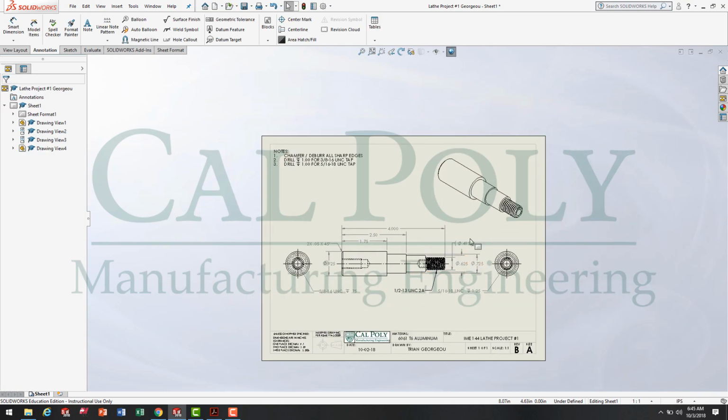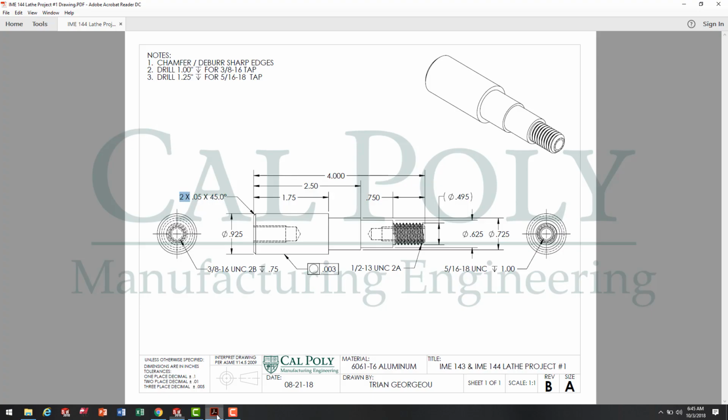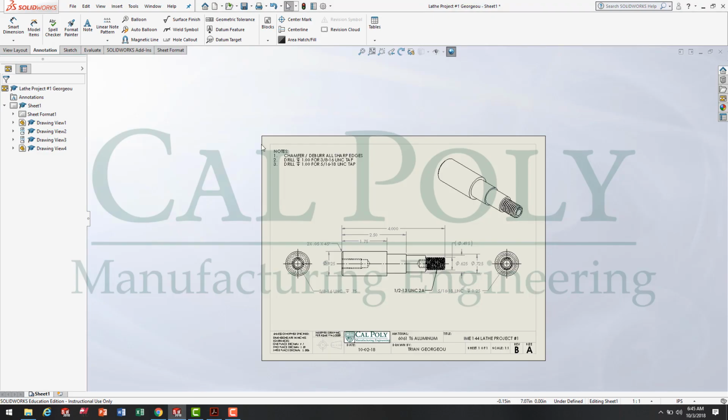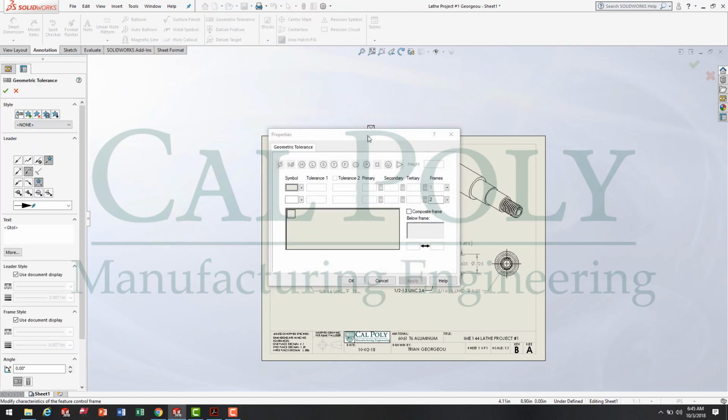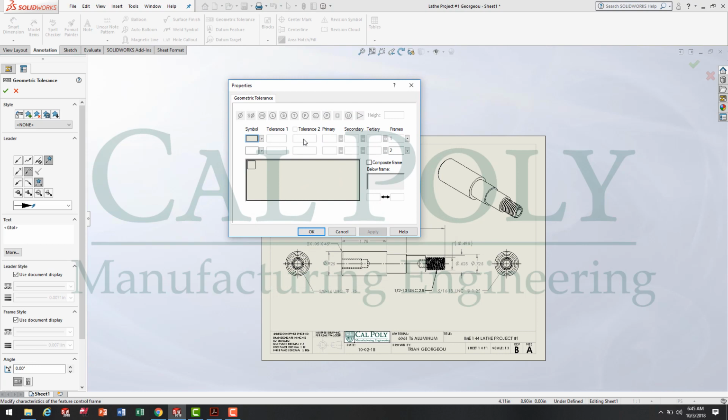Last but not least is to add some geometric dimensioning and tolerancing. We need to add the circularity form tolerance to this 0.925 diameter. That's a very simple step. We're going to move over here to the geometric tolerance tool. When I click on the geometric tolerance tool, I build my callout in this box, and then apply it to my drawing before pressing OK.